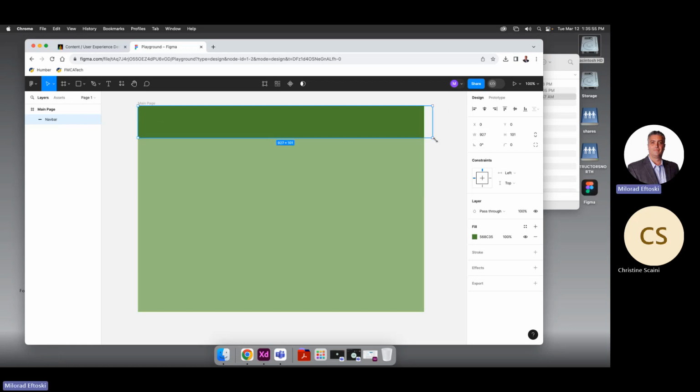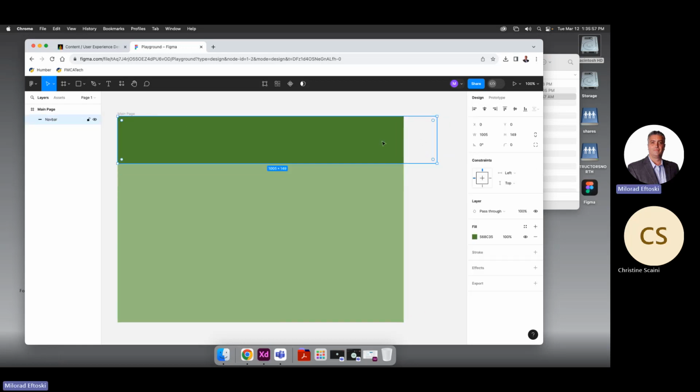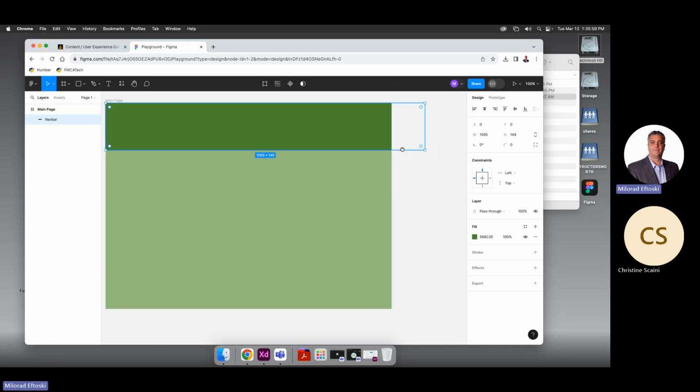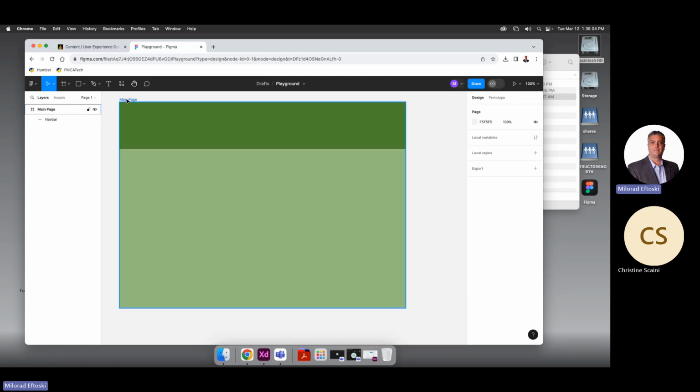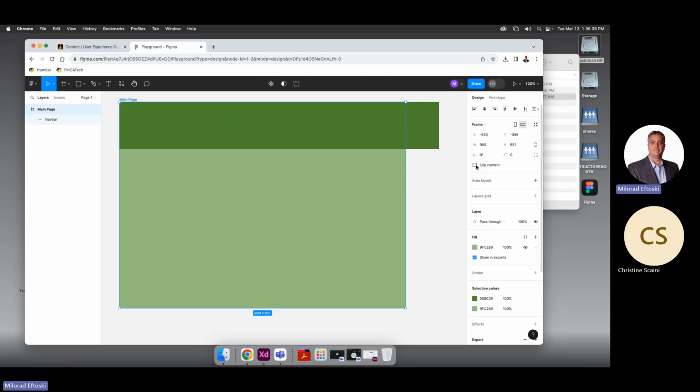Now let's say this exceeds the area like that. Look, the rectangle exceeds my frame. How come I can't see it? Because if you remember, look at this. Clip content is on by default. That's how that clips everything outside.